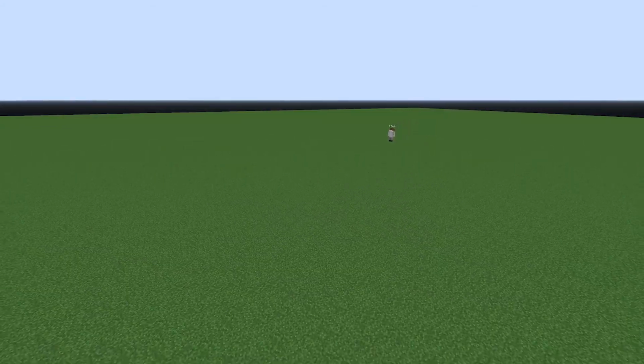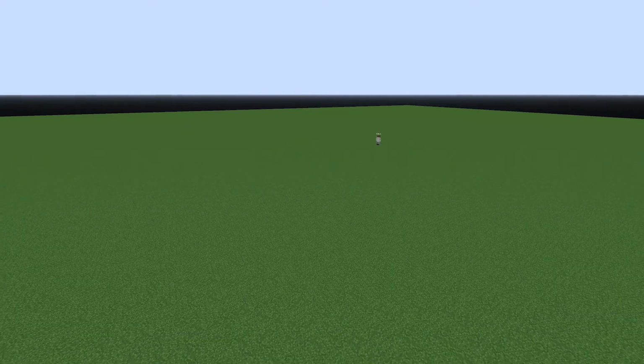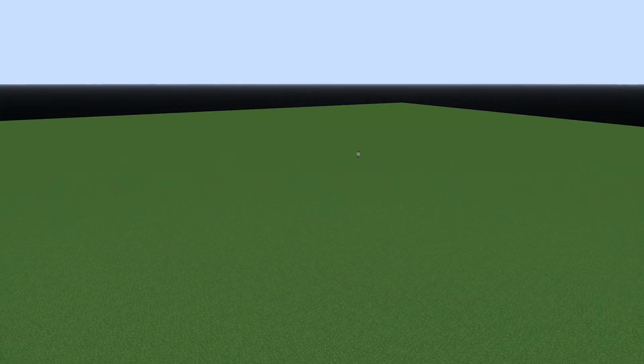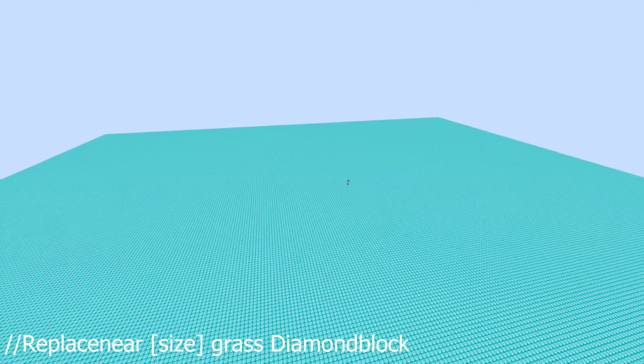Welcome to my tutorial on how to use Voxel Sniper and World Edit to make custom terrain. If you haven't seen my previous video, go check it out. It'll show you how to make normal Voxel Sniper terrain, or normal custom terrain rather, and show you all the basics and some stuff like that.